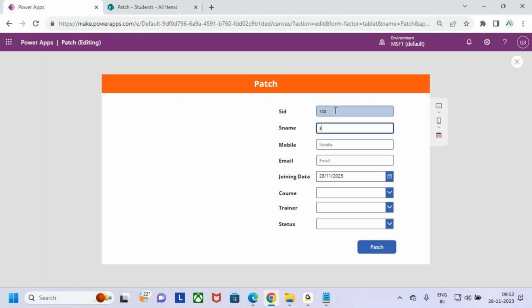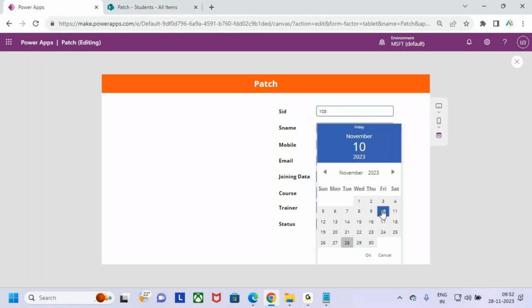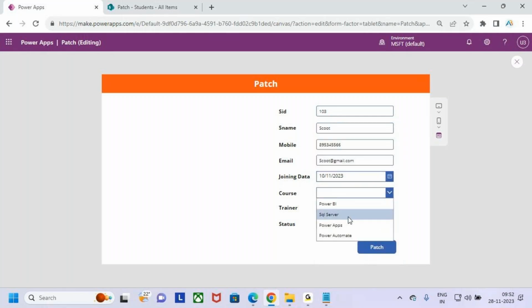Now if you want to submit one more record, use Employee ID equals 103. Name is equal to Scott. Mobile number, pass some random mobile number. Next, email ID scott@gmail.com. Whatever the mail it is, guys. Next, joining date. Let us select any one of the joining dates. Course he is taking is SQL Server. Trainer is Venki. Status is in progress.